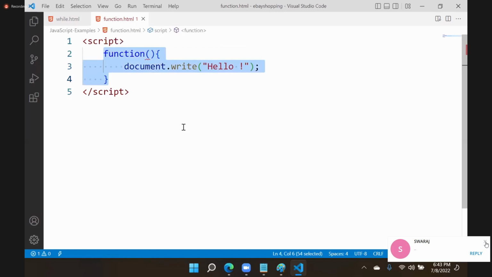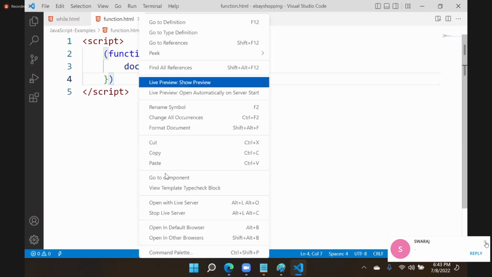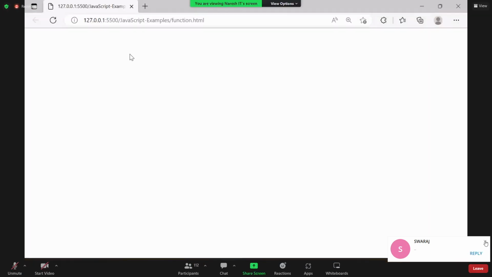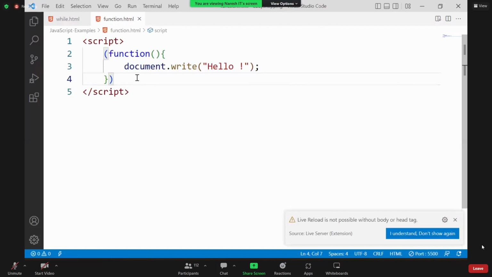Anonymous functions are defined in a parenthesis. That means a parenthesis like this, brace. Now we access the anonymous function. It is there, but it's not working. Then how to access an anonymous function? If it is not having a name, how to access it?